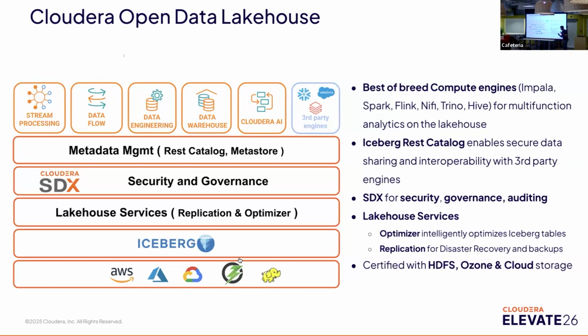Then comes security and governance. So you need one place where you can manage all these security and governance policies, and then comes the Lakehouse service. I'm a very keen advocate on this part, because replication optimization is as important as putting your data into Iceberg, right? Replication helps you in disaster recovery, right? What happens if your data gets lost? You need a replicator to have your data backed up and secured. Optimizer. This is something I feel I've recently seen a lot of issues and interest in, because let's say you actually adopt Iceberg.